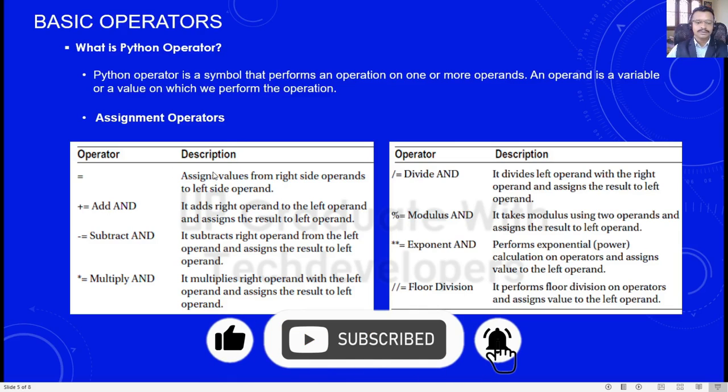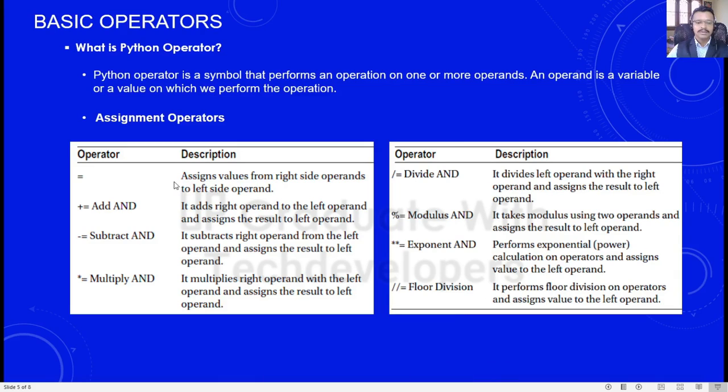So let us see what happens for each assignment operator. The equal symbol assigns values from right hand side operands to the left hand side operand. Means we can assign multiple values to the multiple variables which are on the left hand side. Next we have add and, which adds the right hand operand to the left operand and assigns the result to the left operand. Similarly, subtract and, it subtracts the right operand from the left operand and assigns the result to the left operand.